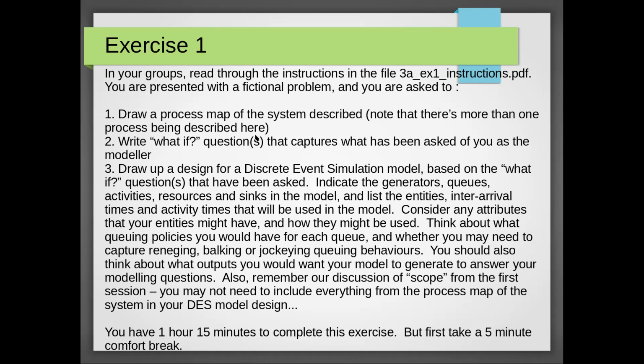I want you to first draw a process map of the system being described here. Important note, there is more than one process being described here, so think about how you want to capture that. I want you to write what if questions that capture what has been asked of you as the modeler. So what are the questions that you want your model, if you're building this model, to answer? And then I want you to draw up a design for a discrete event simulation model based on these what if questions that you've drawn out.